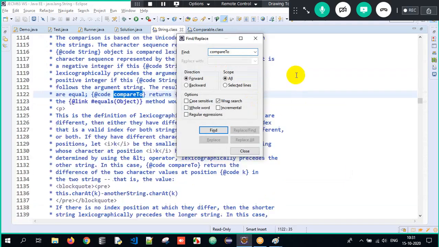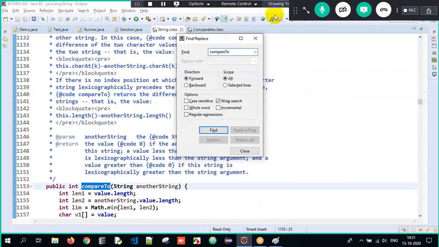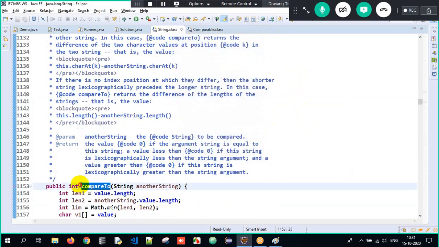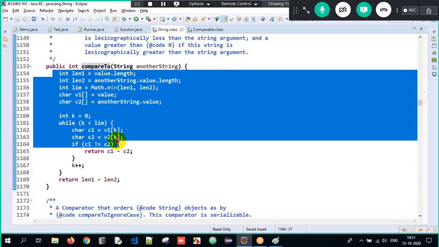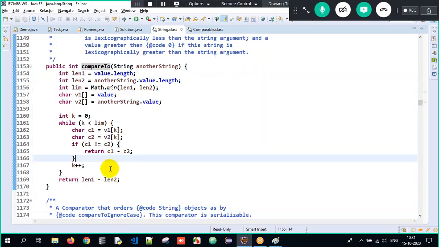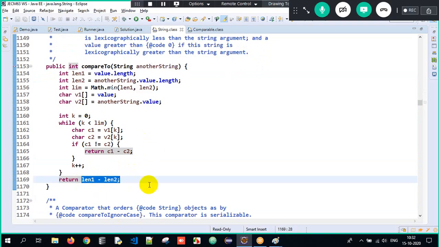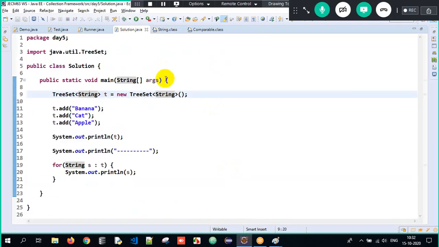See here, it has overridden the compareTo method somewhere. Can you see here? The compareTo method has been overridden and it has found out the logic for comparison. So much internal logic they have done. Ultimately, if it returns len1 minus len2, we're getting the ASCII value here. Clear? Similarly, if you want to check the integer, I can do it.